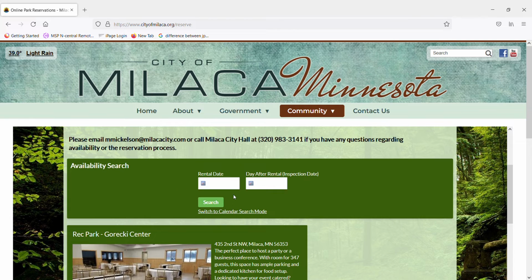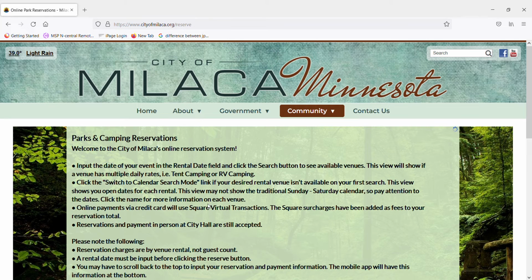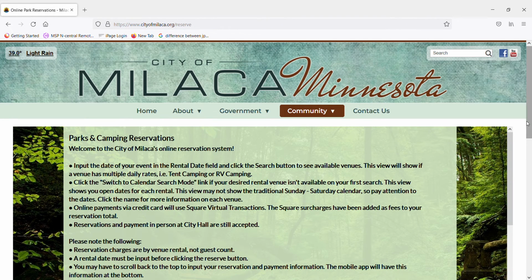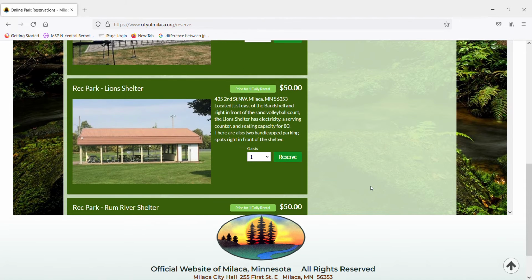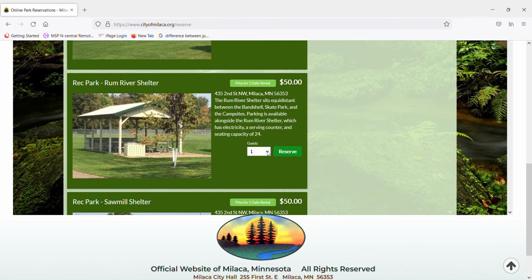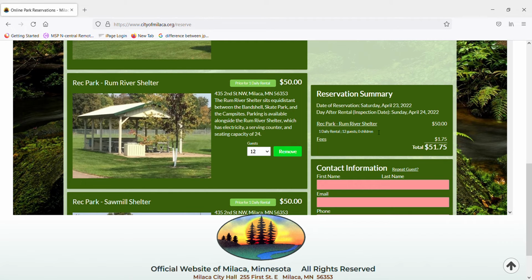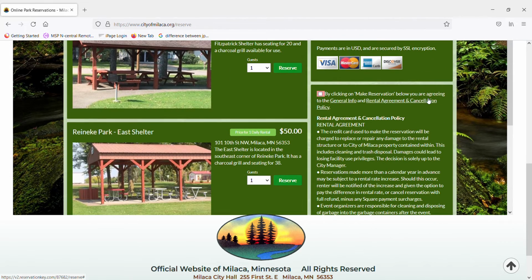What comes up first is the availability search, in which you put your desired dates and click search, and it will show you the venues that are available for you to use. Right now it looks like, well, let's say the Rum River Shelter. So we would just input the number of people that are planning on showing up, click reserve, and our reservation summary shows up over here, along with your contact information plus your payment information.